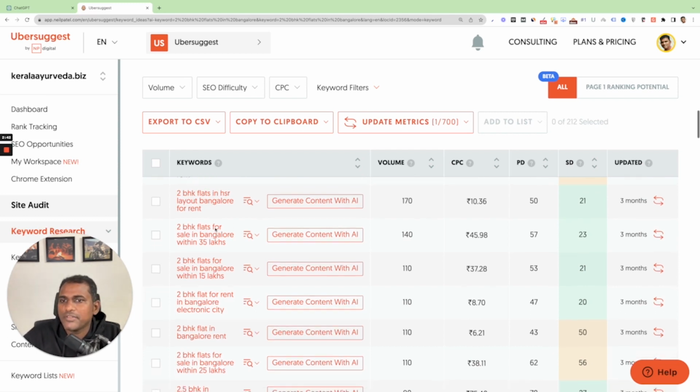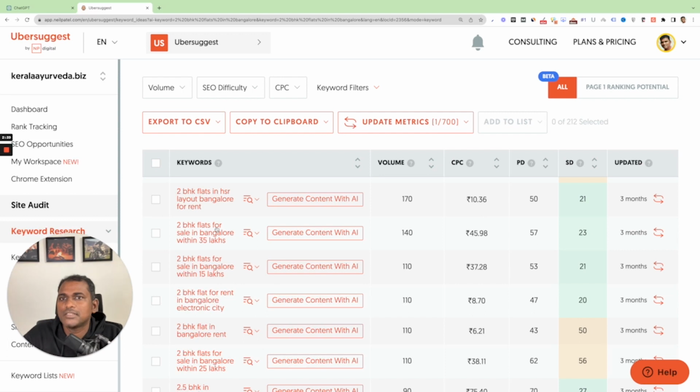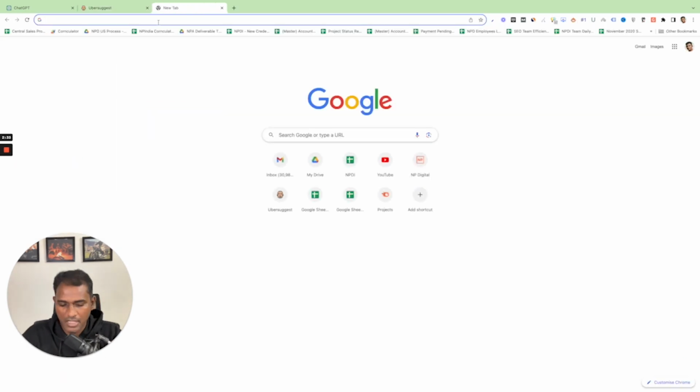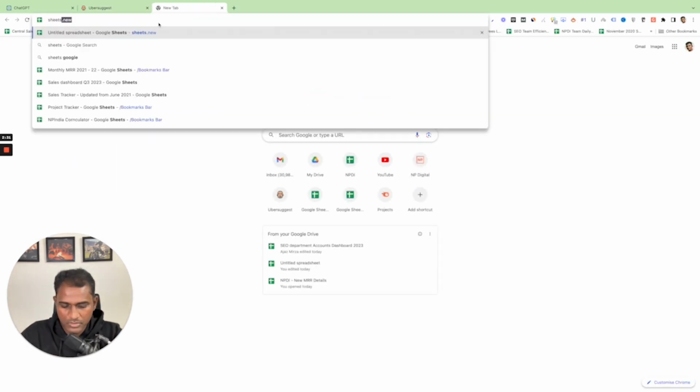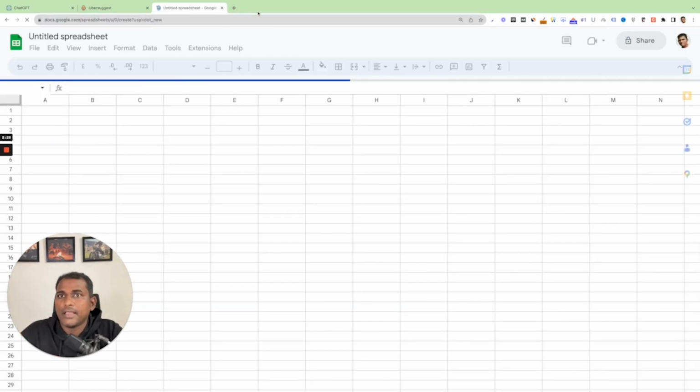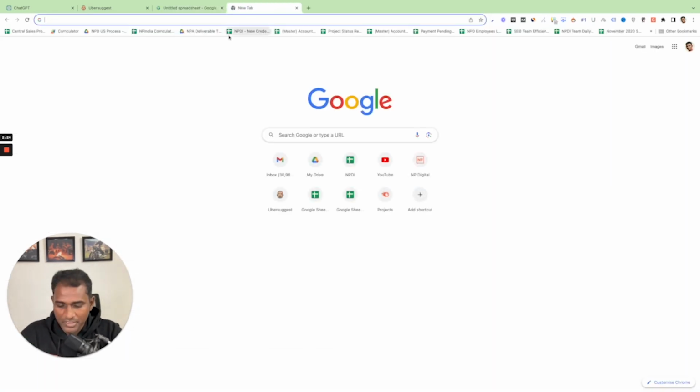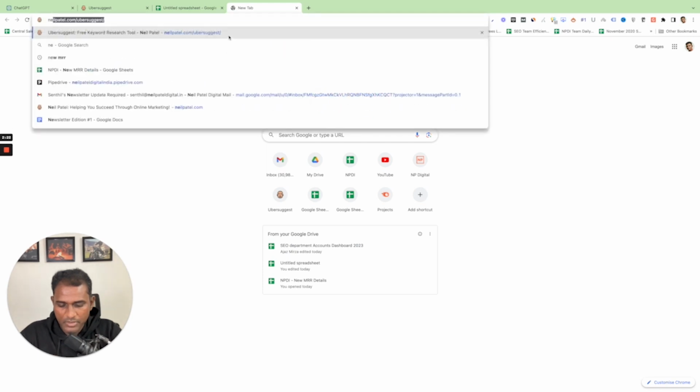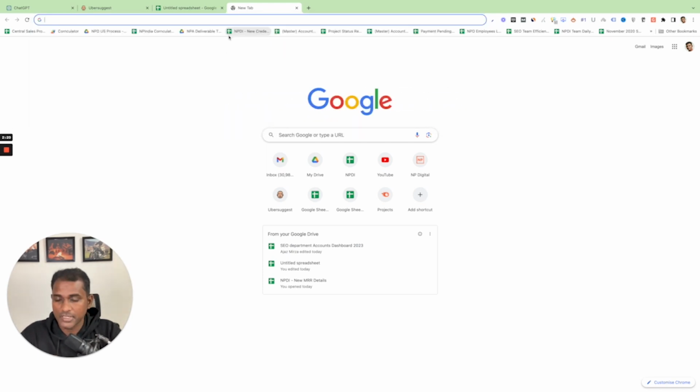Now that we've understood from this analysis that in Bangalore the neighborhood specific keywords are getting a lot of traction, what we'll do immediately is go and create a new Sheets document, and we have to also do some research. Let's say, the list of neighborhoods in Bangalore.